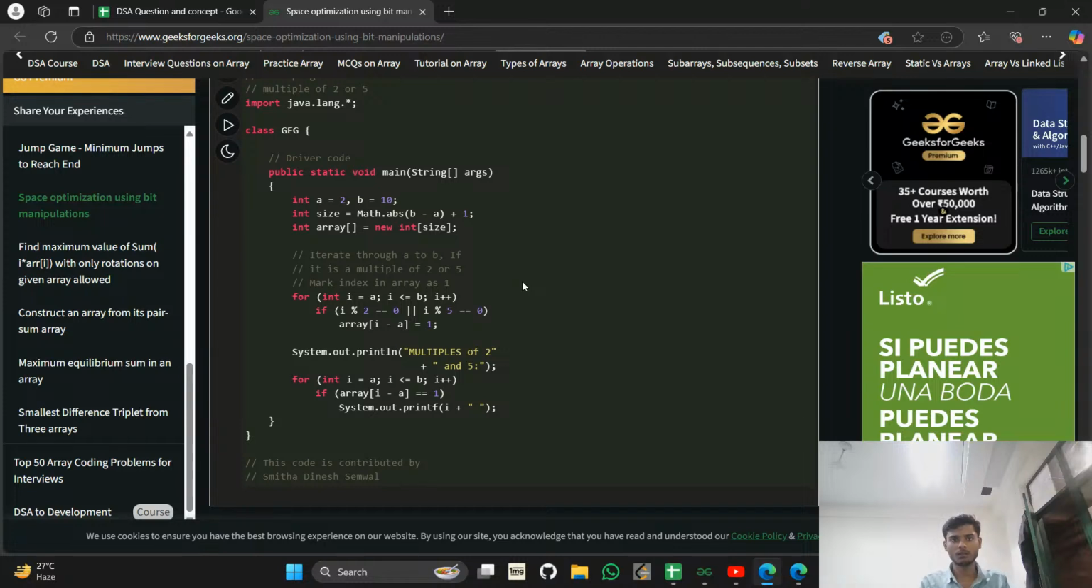Public static void main, PSVM, is where we are solving it. int a equals 2 and b equals 10. We are not taking input from the user because it's code, so we need to mention the values. answer.size equals Math.abs(b minus a), because Math.abs converts b minus a to a non-negative number, plus one, because the size is taken plus one.